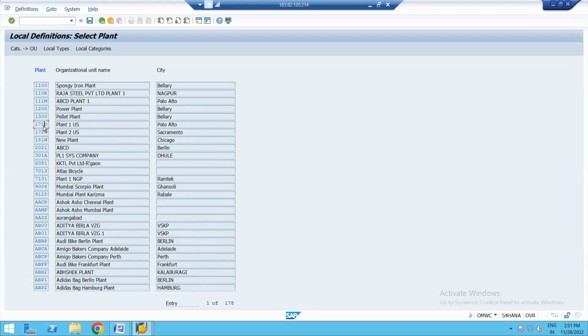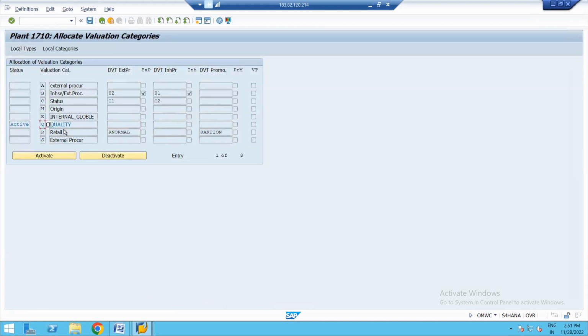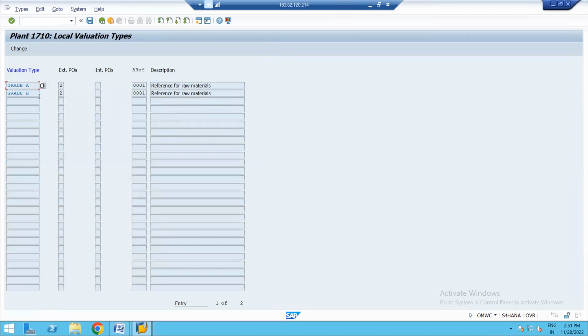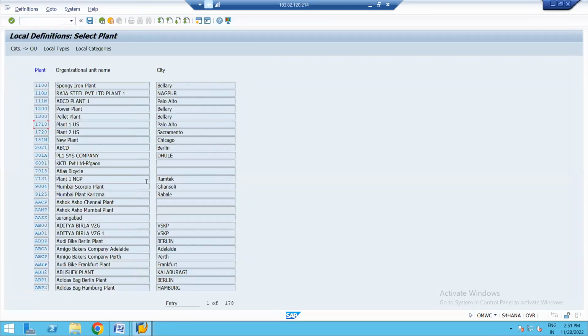So what we have done, let me repeat this once again. We have to activate our category to the plant. So I have selected my plant, then I hit on this category operation units, and then I have selected my quality and then hit on activate. Got it? And then I have saved this transaction. And similarly, you can see local types, the grades A and B are appearing over here. Any doubt so far? We are done with the configuration now, friends.